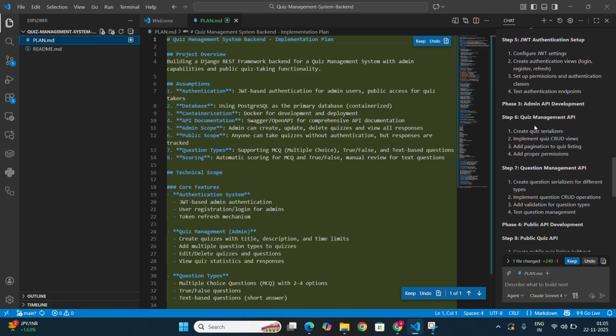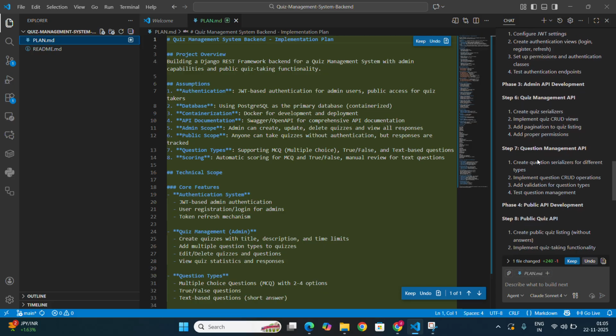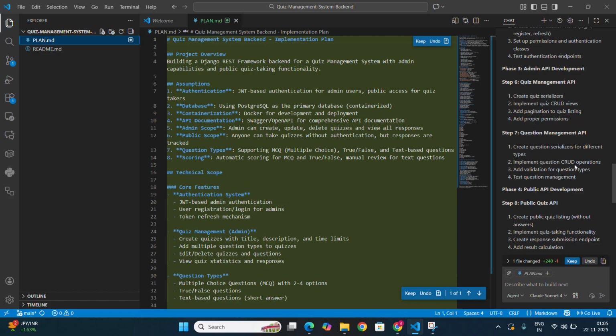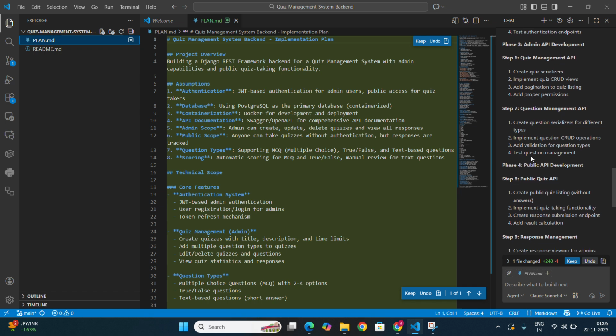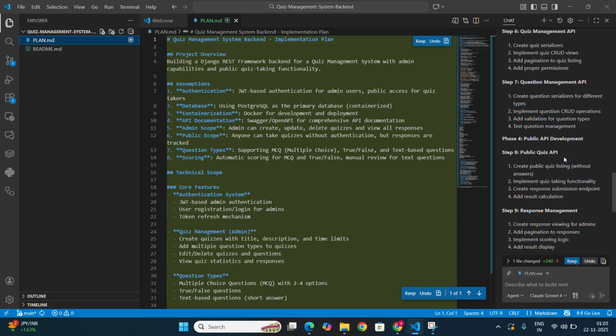Admin API development, quiz management API, creating quiz serializers, implementing quiz CRUD views, adding pagination to quiz listing, adding proper permissions, that is all good. Question management API, where we can create a question serializer for different types of questions. Then CRUD operations on questions. These are CRUD operations for quizzes. This is for questions. Adding validation for the questions, that is important. Test question management and something like that.